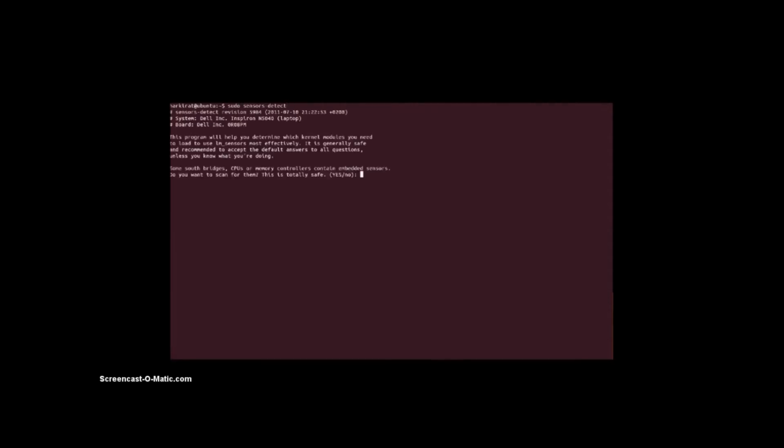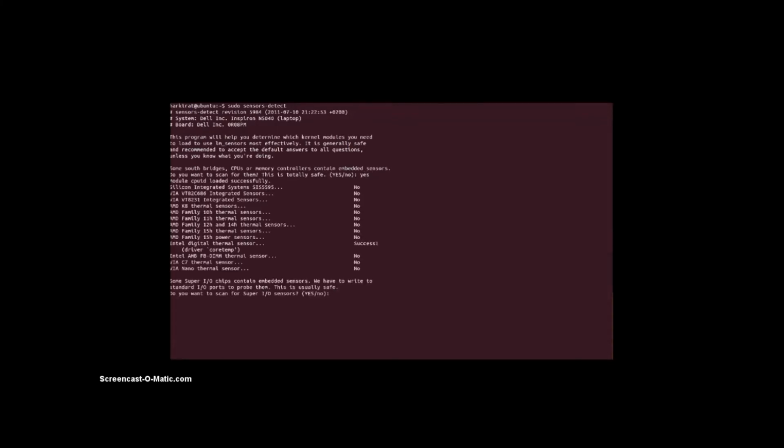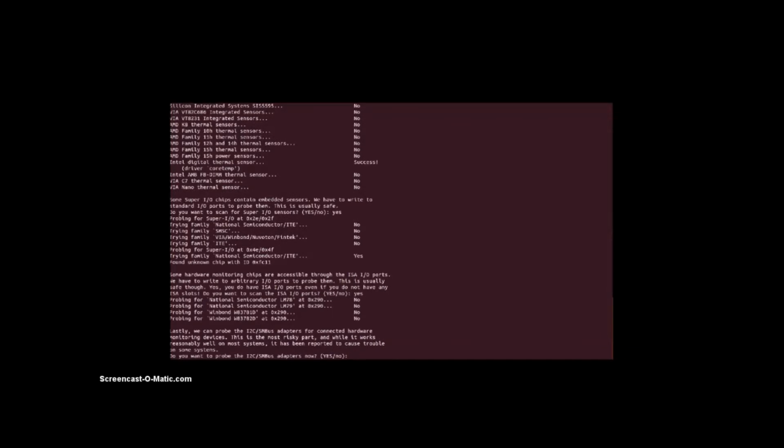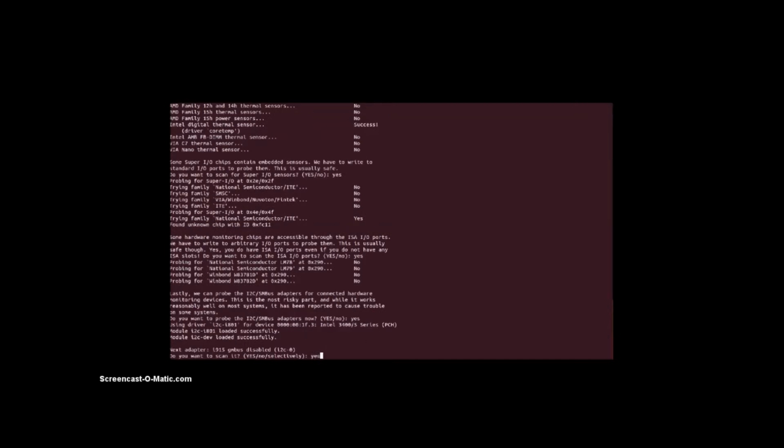After the successful installation, type sudo sensors-detect in the terminal. A program will run which will help you to determine which kernel modules are needed to use LM sensors effectively. For example, south bridges, CPU, memory controllers, and input-output chips contain embedded sensors like Silicon Integrated Systems, digital thermal sensors, etc. Modules needed to scan them will be loaded effectively.